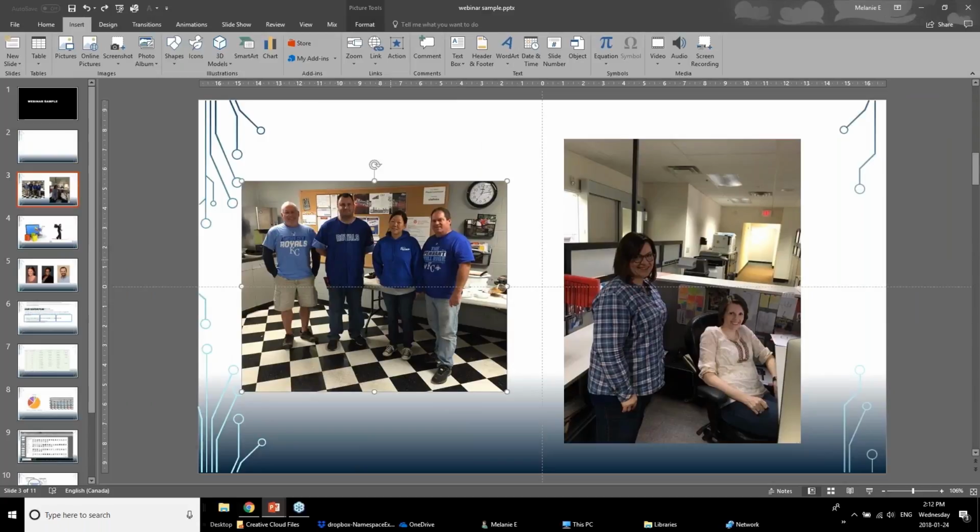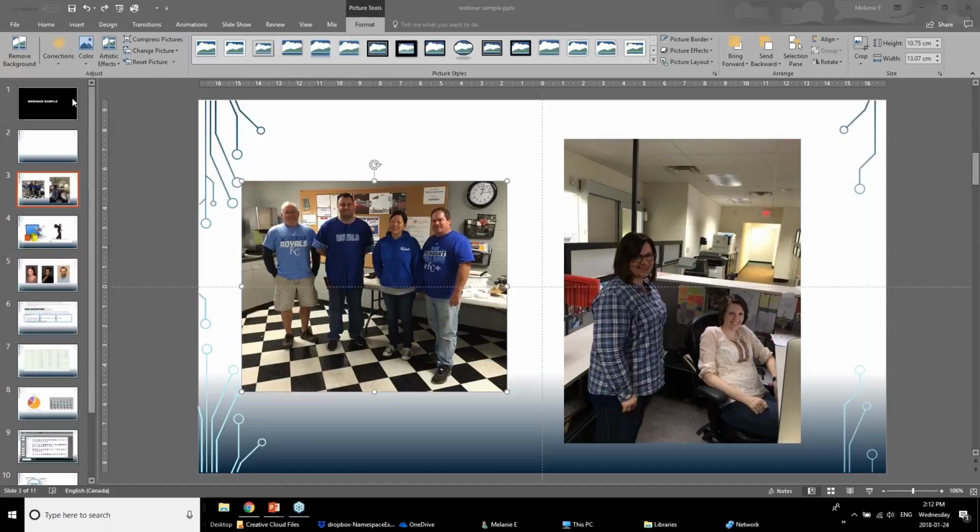So when I click on an actual image, one you've imported into PowerPoint through Insert, when you select the image with your cursor, a little tab comes up here at the top called Picture Tools. When I select that, you'll see that the whole ribbon changes here at the top. So I have a whole bunch of options that I can work with.